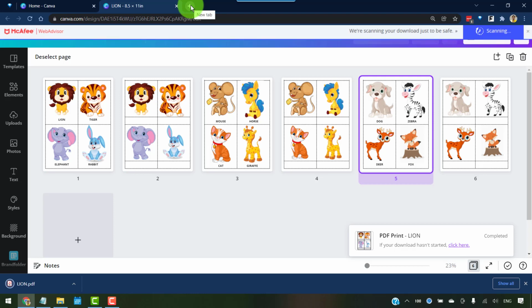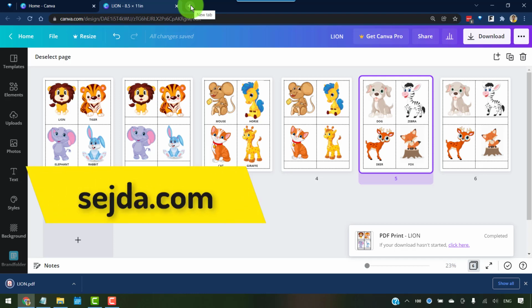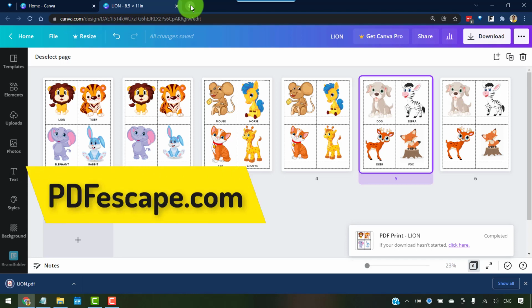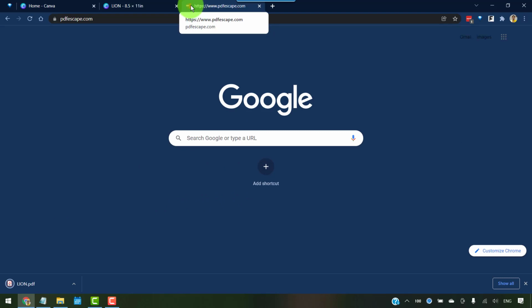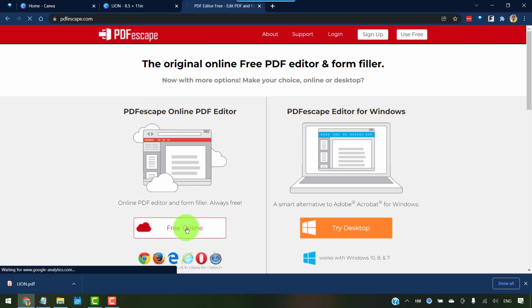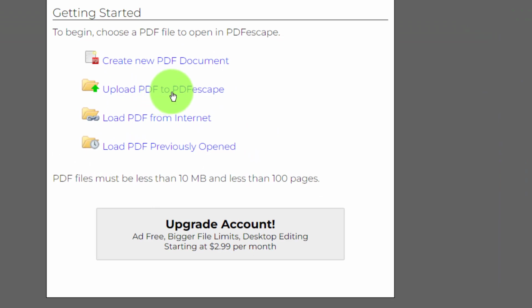There are many websites that let us edit a PDF online to add form fields. One such is Sejda.com, and another one is PDFEscape.com. I prefer PDFEscape because of one key feature which I'm about to show you. Of course, both will let us add form fields free online without the need for any account. Come here to pdfescape.com/open and click on open PDF to PDFEscape.